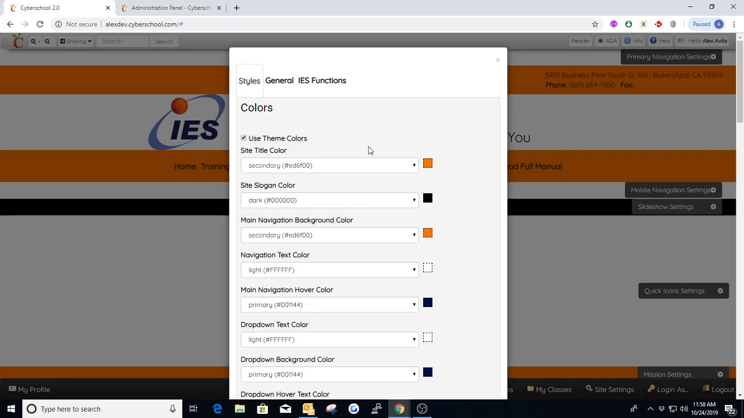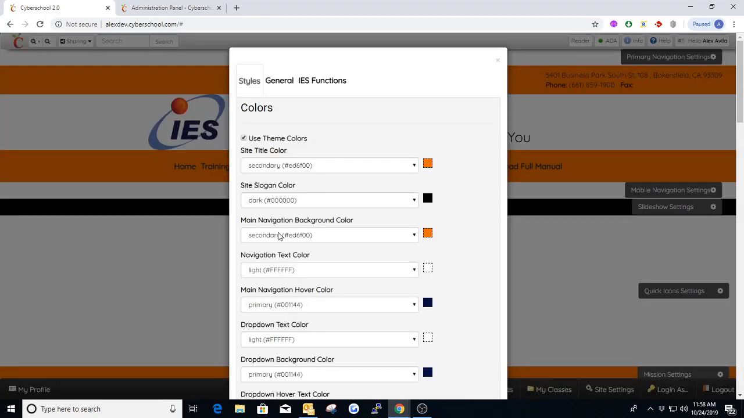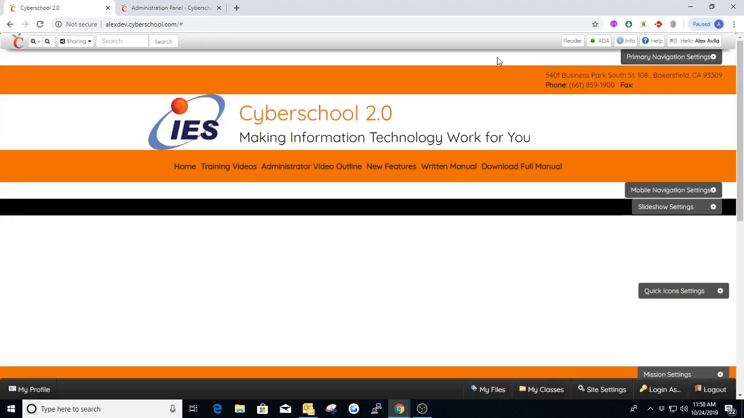And you saw me come over to the styles before, and this is things like the colors that are in the primary navigation. You'll see site title color there and site slogan color, so that's orange and black. And you'll see the site title, Cyberschool 2.0 is orange, and the slogan is black. Then main navigation background color set to orange. You'll see main navigation background. This background bar here is orange.